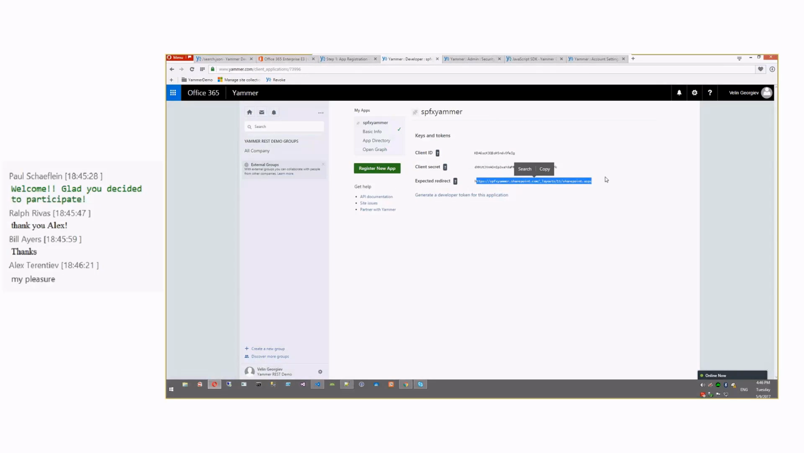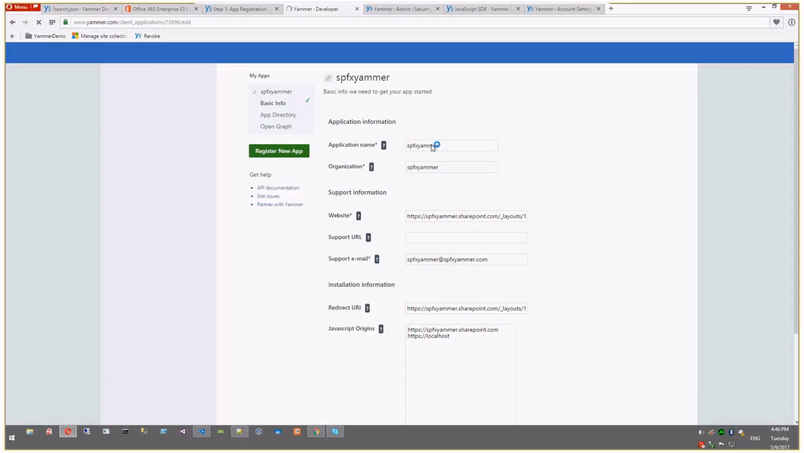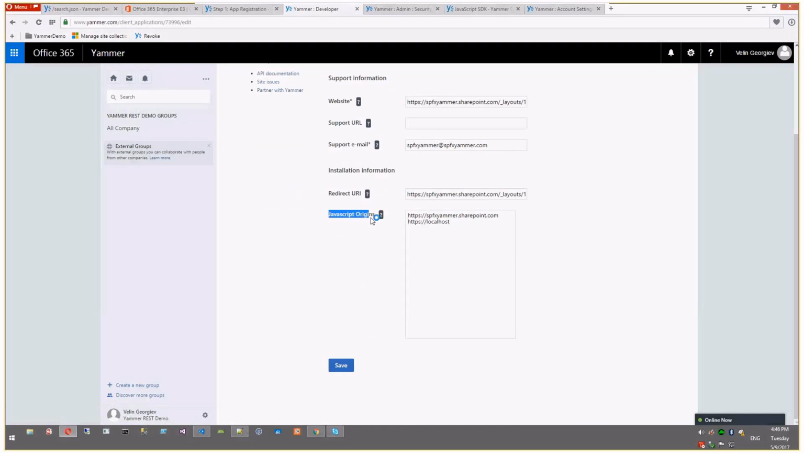Once you register the application, you have a client ID and expected redirect URI. One thing that I should mention is that you should go on the basic info tab here and specify JavaScript origins, because it does not enforce you to do so. But if you don't specify your JavaScript origins here, you will not be able to authenticate. So do not forget to specify your origins here.